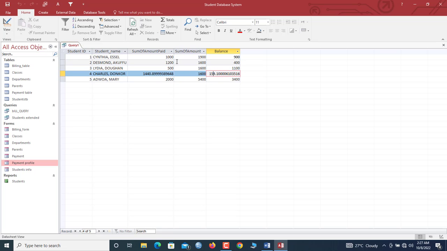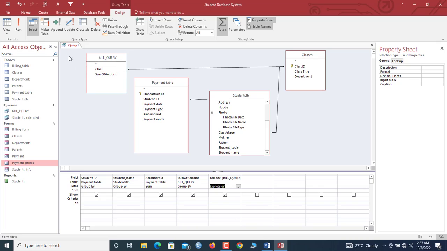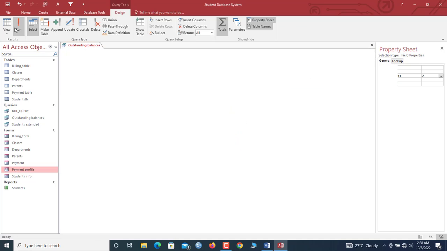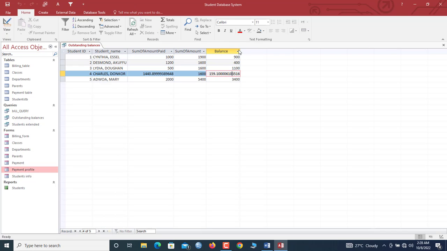So now let's remove the decimal places. Okay, you click here, formats, sorry, decimal places, so we'll stick to 2. Now decimal places here too, we stick to 2. So amount paid, decimal places, we stick to 2. Okay, sorry, we have not saved the query so far, so let's right click here, save. Now we say outstanding balances, run. Okay, so now here we are.